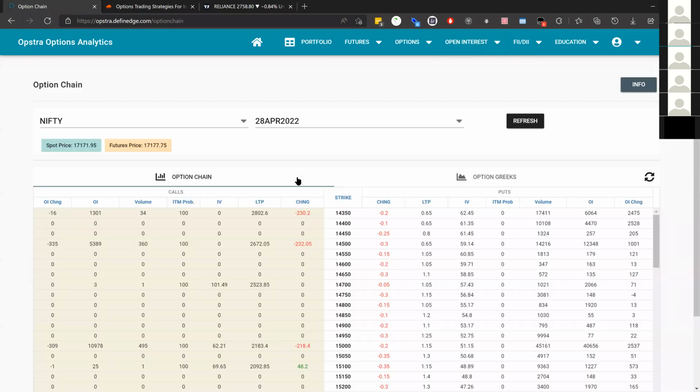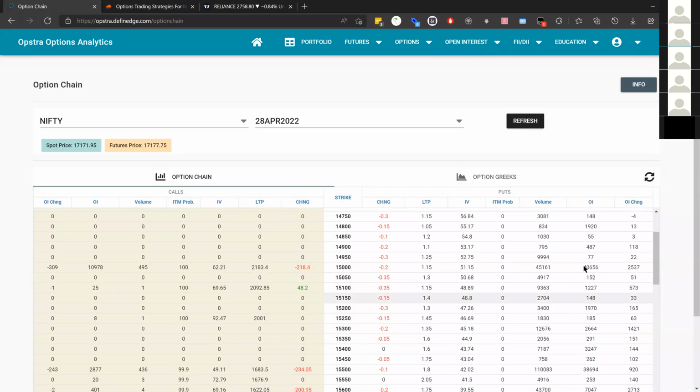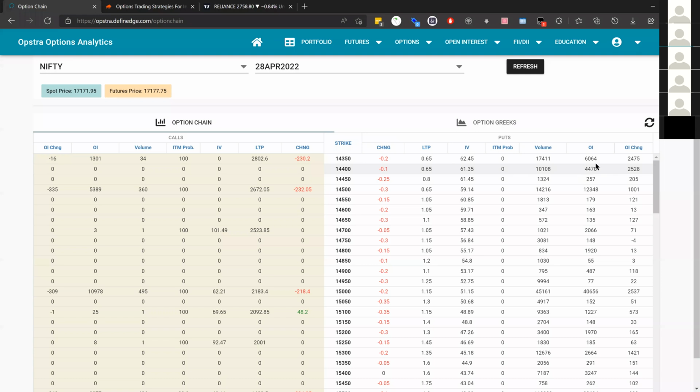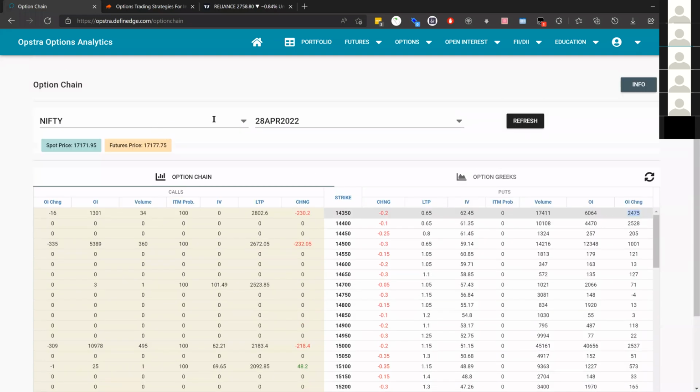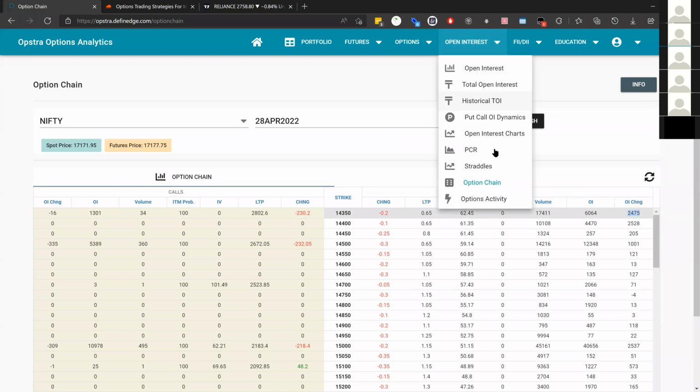And you have the option chain, where you can look for various different parameters like IV, OI change, total OI for a particular strike, all that. You can explore all these things.